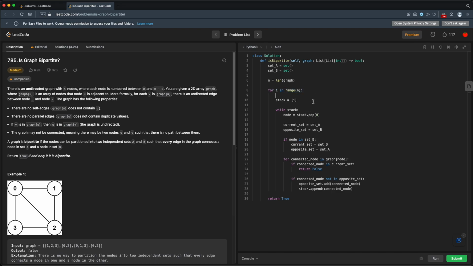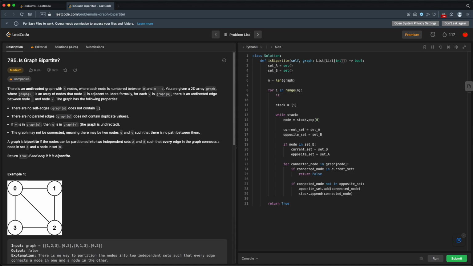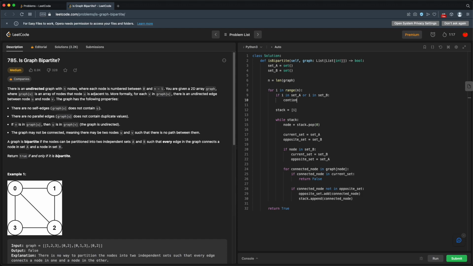Now, let's see, there might be ways to shorten this up a little bit. For example, when we put this node in our group here, or in our stack, if it's already in a set, we probably don't need to even put it in the stack because we've already processed this node. So we might want to do that. So if we've already processed this node, let's just move on. We don't need to process it again.